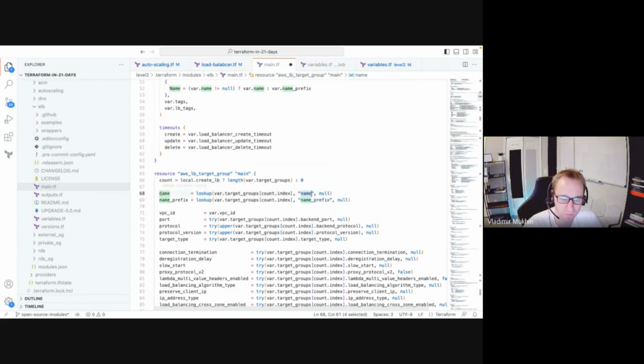Some of them might want to have name. Some of them might want to have name prefix. And this construction is written in a way so that it can either accept name, otherwise it will be null if this property is not found, or name prefix. I'd say they are optional, but at least one should be specified, either name or name prefix.